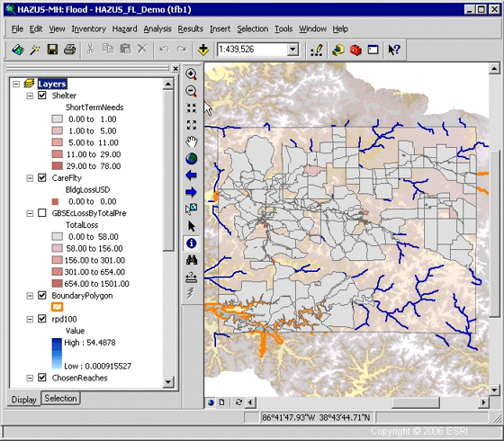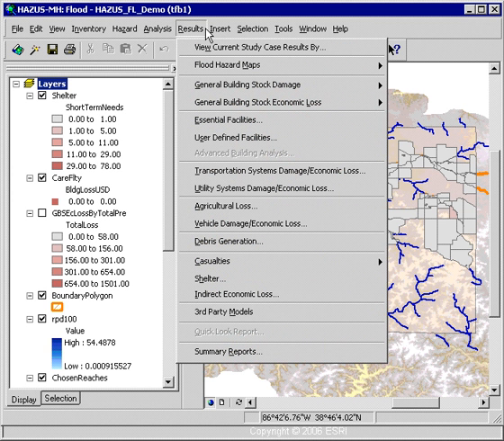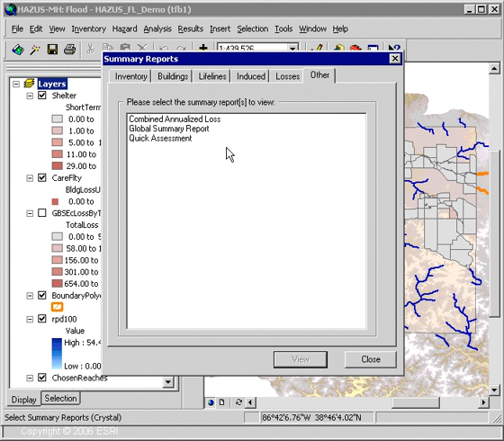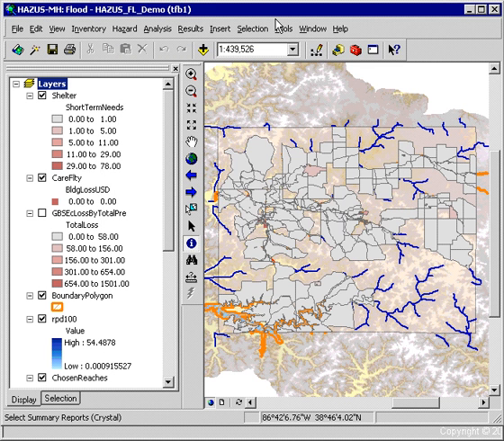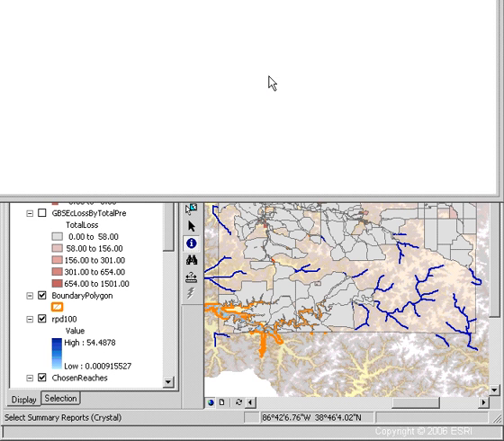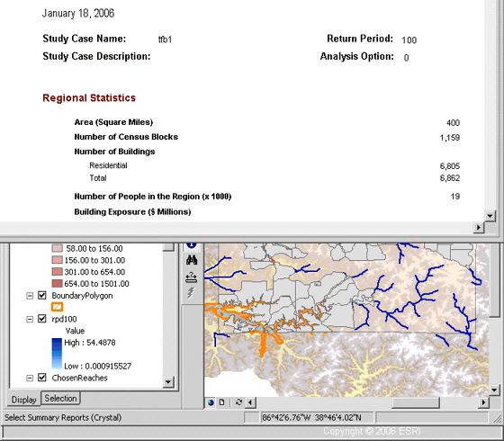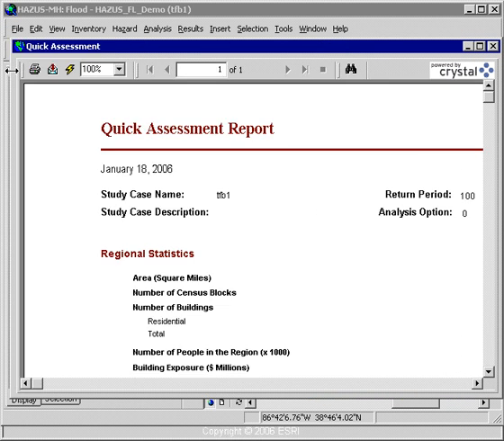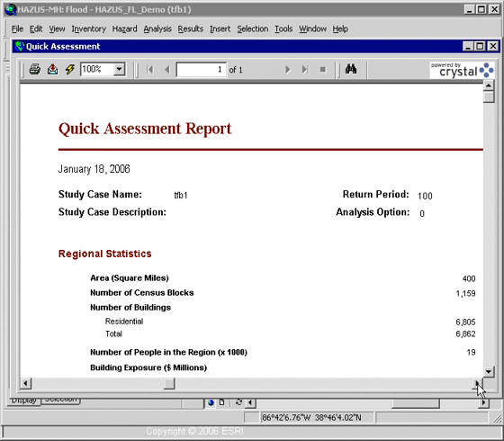As we did in the hurricane model, we can also come to our results menu and we can see a wide range of reports. Let's go ahead and come down to our summary reports tab and go to the Other tab, and here we will find a quick assessment report just as we did for our hurricane model. We'll click on the View button, and again the model will generate a report giving us a quick overview of what we can expect in terms of losses from this type of flooding event.